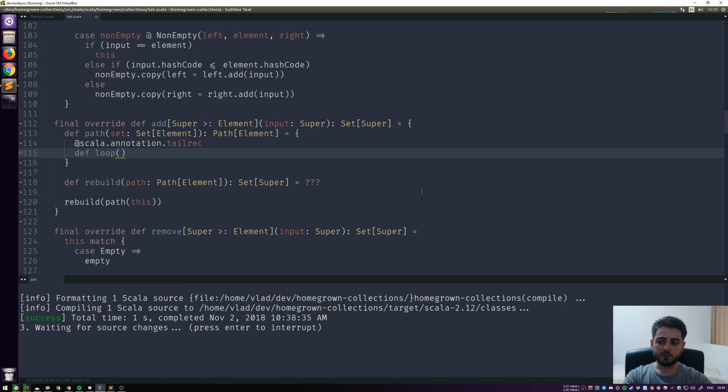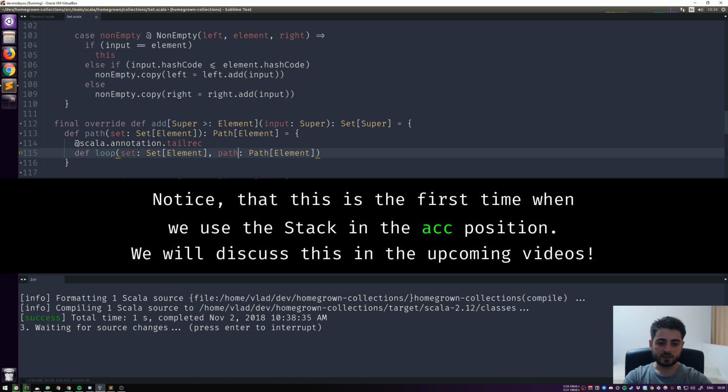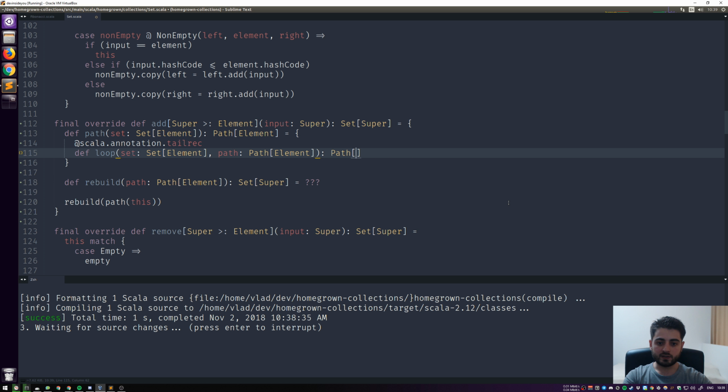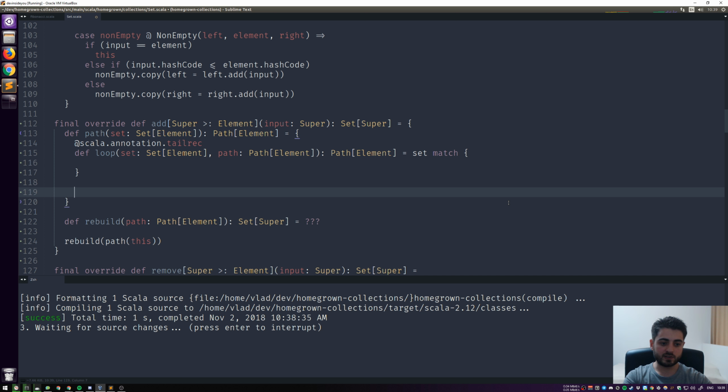What it will take is the set. Notice that we're shadowing this variable. So set, and it's going to take the path. This is basically the accumulation of the path, so usually we call this ACC, but this time we're just going to call it path. And as always, it needs to calculate the path of element, and it will pattern match on the set as always. We're going to finish it in a second.